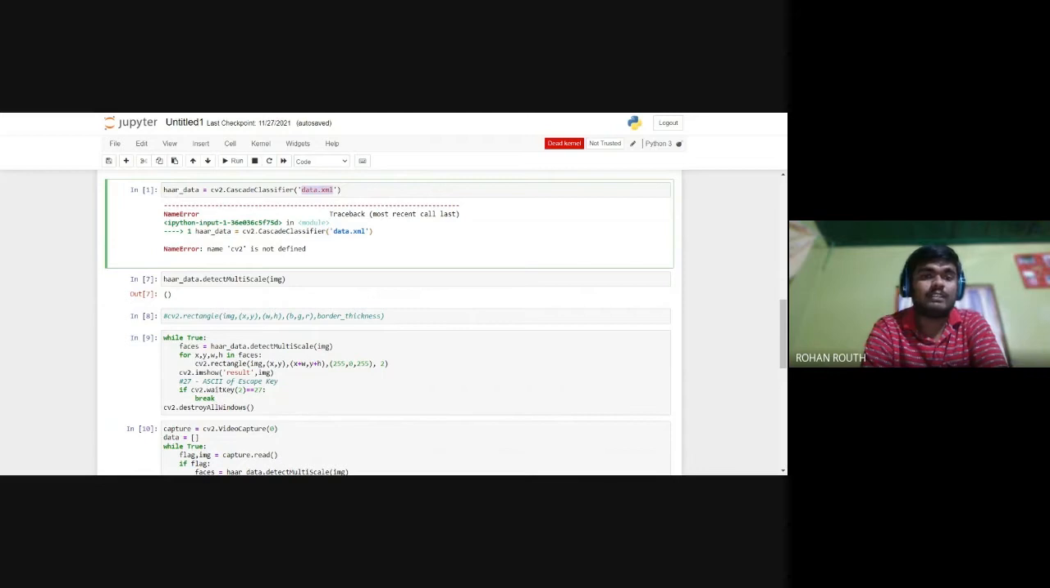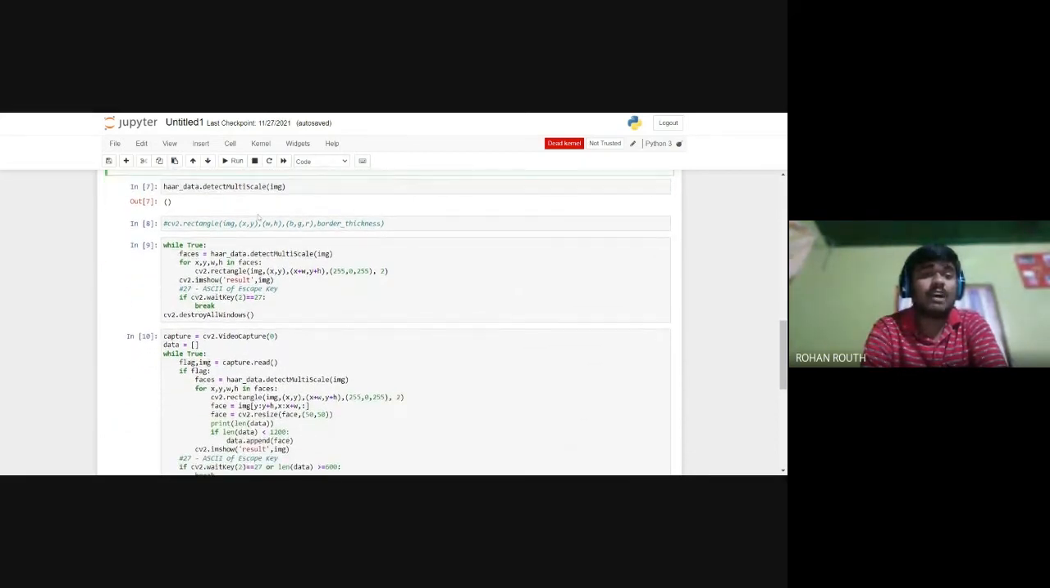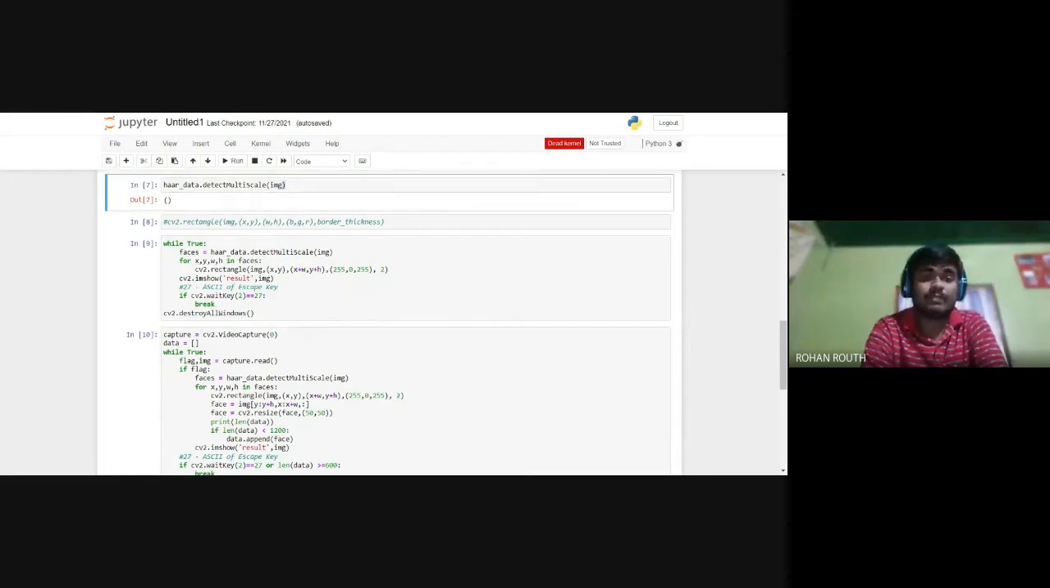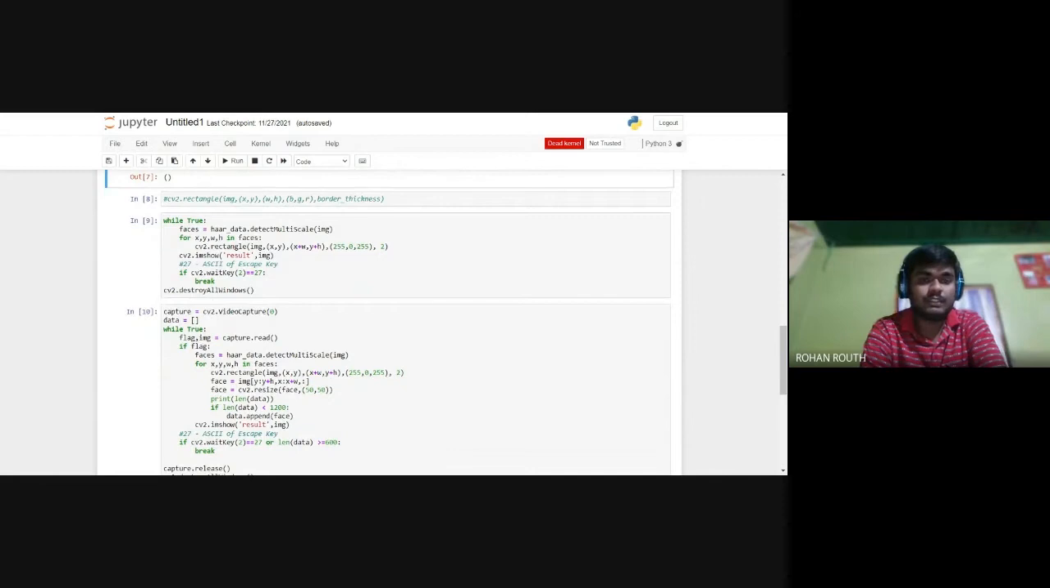What it does is it loads the algorithm in haar_data, the variable that we have used here. Then haar_data.detectMultiScale on the image is using the image that we have fetched in and using the algorithm to detect if there is a face or not. Right now the image doesn't have any face. If there is a face in the image, we will be able to see how many faces there are in this array. Then we have used this statement here.